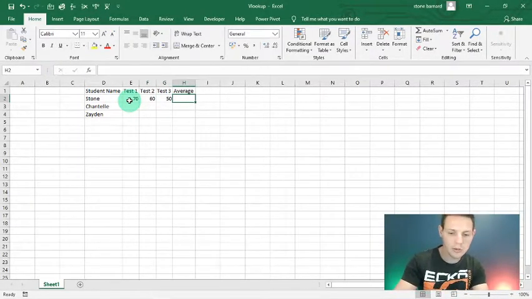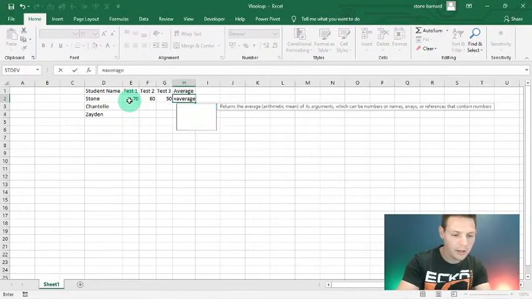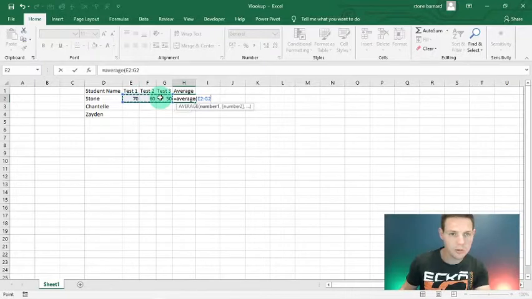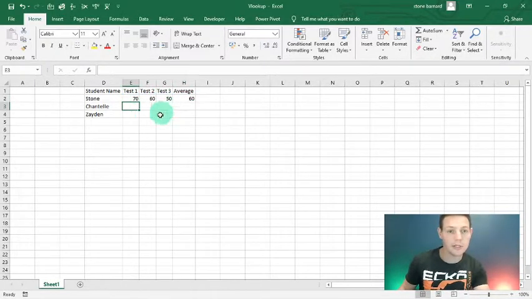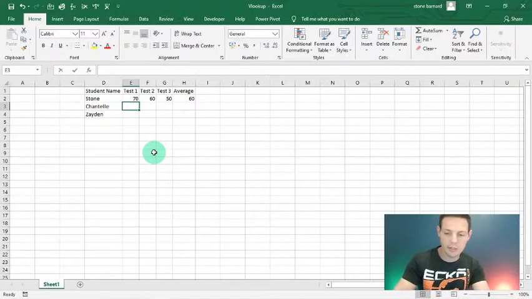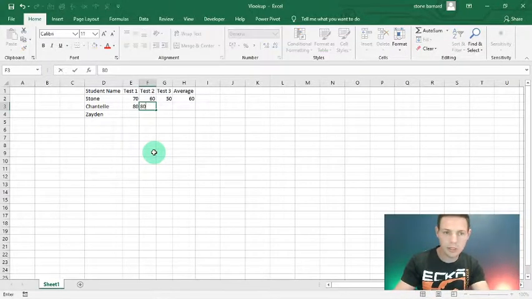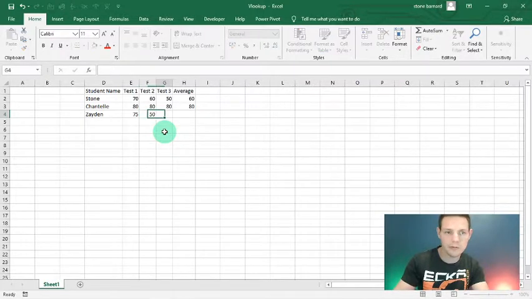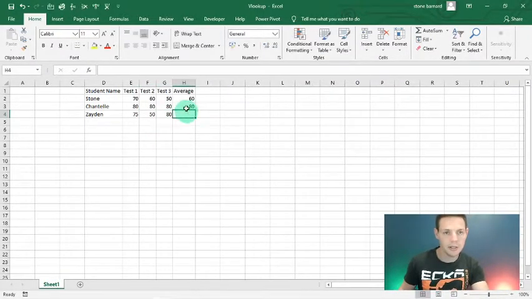So you can work it out. You can say equals average in brackets, you highlight the three test scores and you say enter. So that gives us an average of 60. All right, awesome. And then Chantel did a little bit better. Let's do a spot check. So it should give us an average of 80. We can drag that one down. And then Zayden got 75, 90, and let's go with 90. And that will also give us a nice round number, 85.